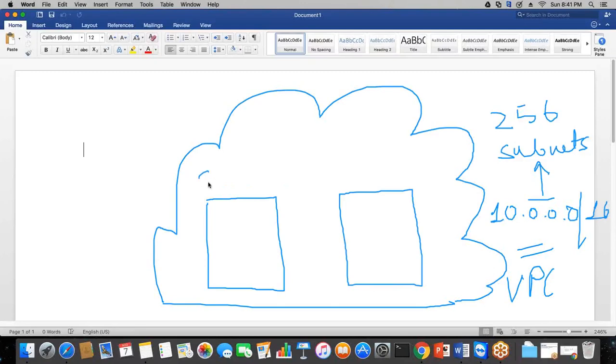Now this is my subnet A. Whenever you create any subnet, you have to associate that subnet to one of the availability zones within which you are creating your VPC. So let's suppose this subnet A is associated to availability zone A, and this is subnet B associated to availability zone B. Almost all the resources will lie under the confinement of a VPC.